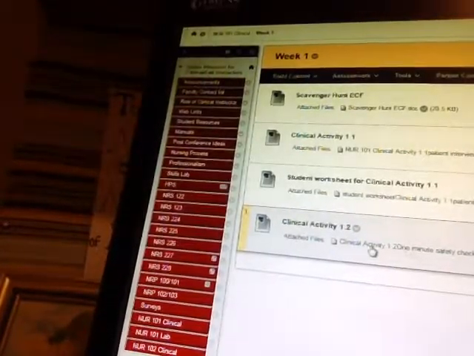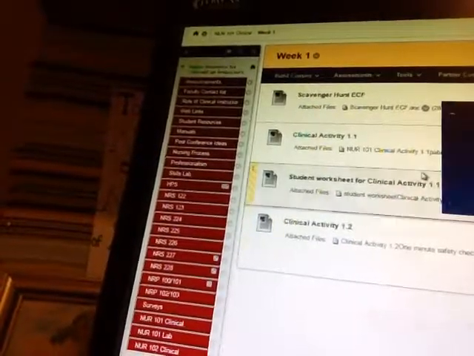So if they click on that, just for an example, this is the actual 1-minute safety check. That will be something that the student will complete during your clinical day. And again, the activities for ECF will explain this in detail. Okay?